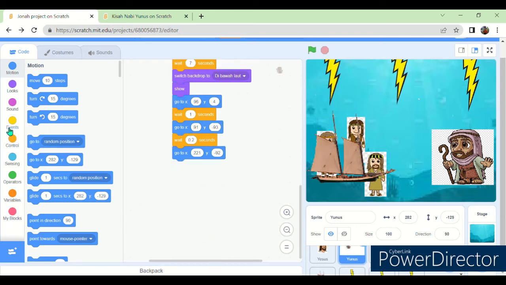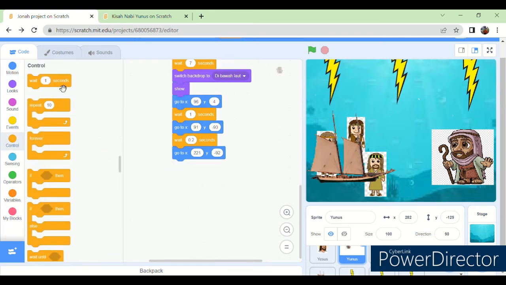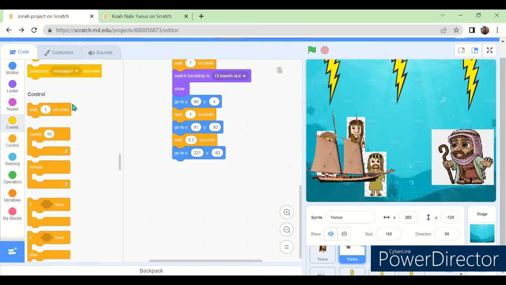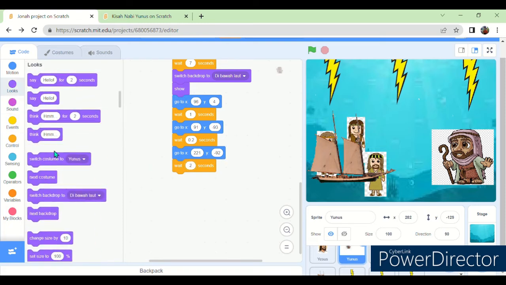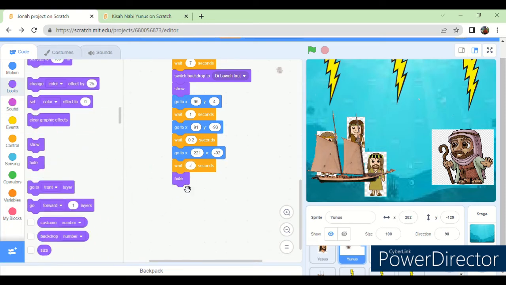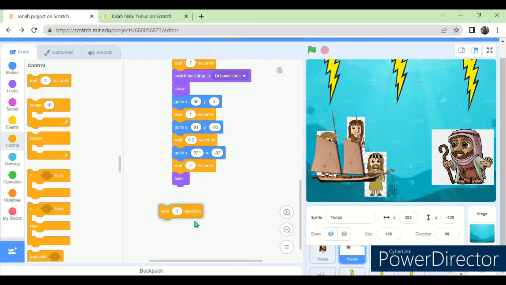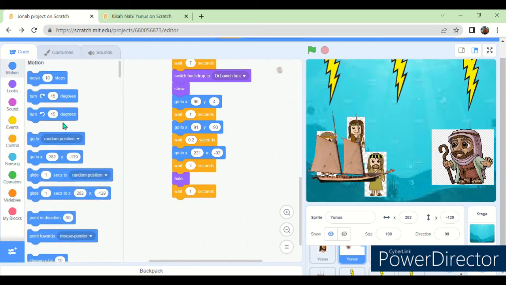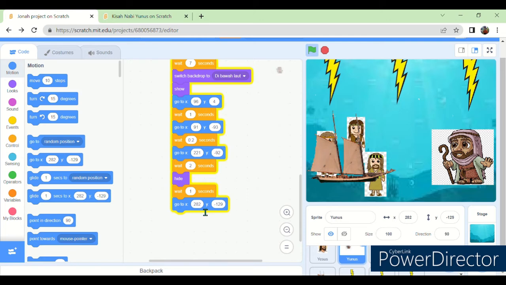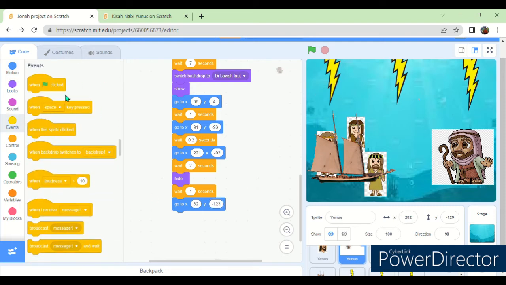And then we put wait for 2 seconds, then put hide. We go to control and put wait 1 second, and then we go to motion, then go to x coordinate 62, y coordinate -123, and then we put wait 1 second.